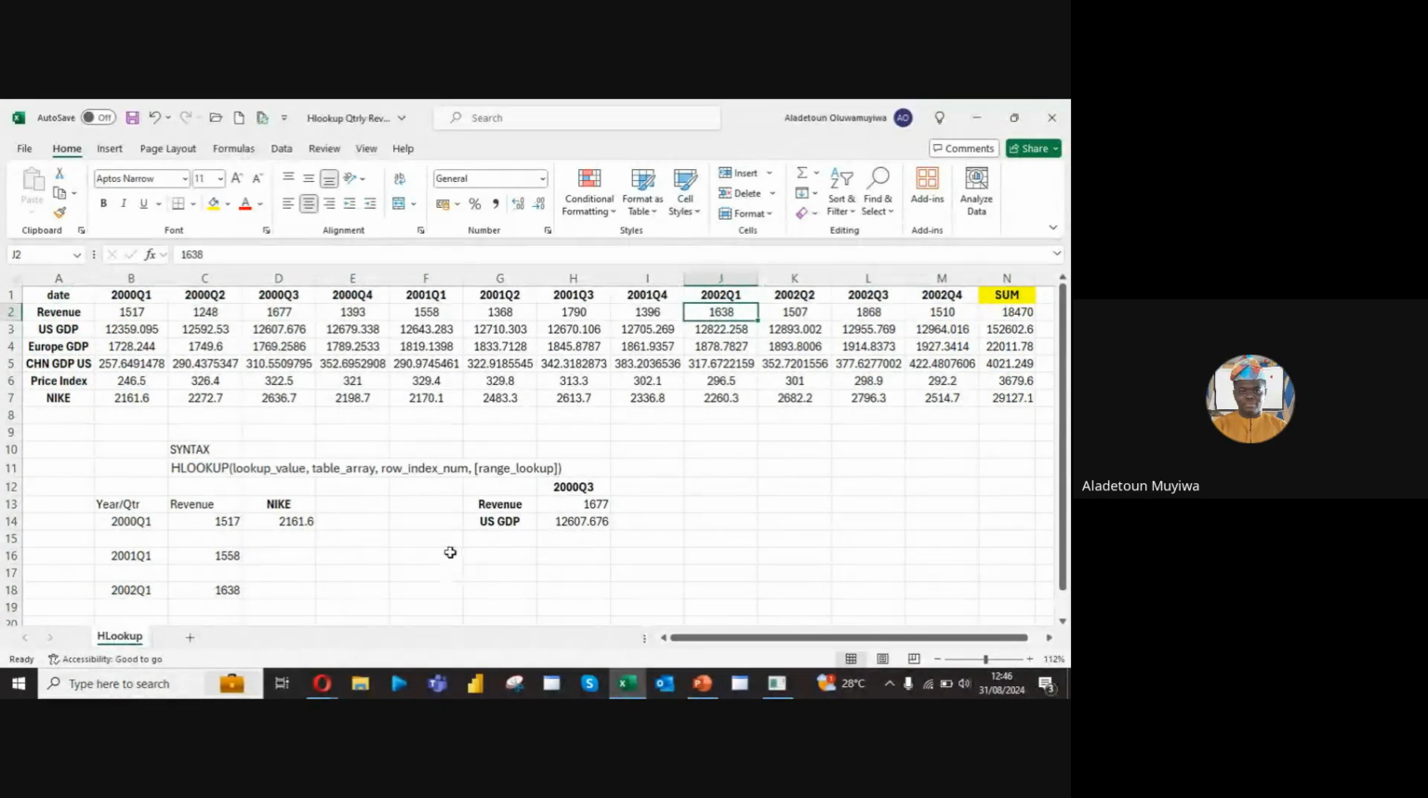Does it mean you can use both HLOOKUP and VLOOKUP to get the same answer? It depends. You can see, using this same data set, we decided to use VLOOKUP to return the revenue, and then the US gross domestic product. So yes, it depends. If you want to return a row, use HLOOKUP. If you want to return a column, you use VLOOKUP. So you can use both on a data set, depending on what you'd like to return.